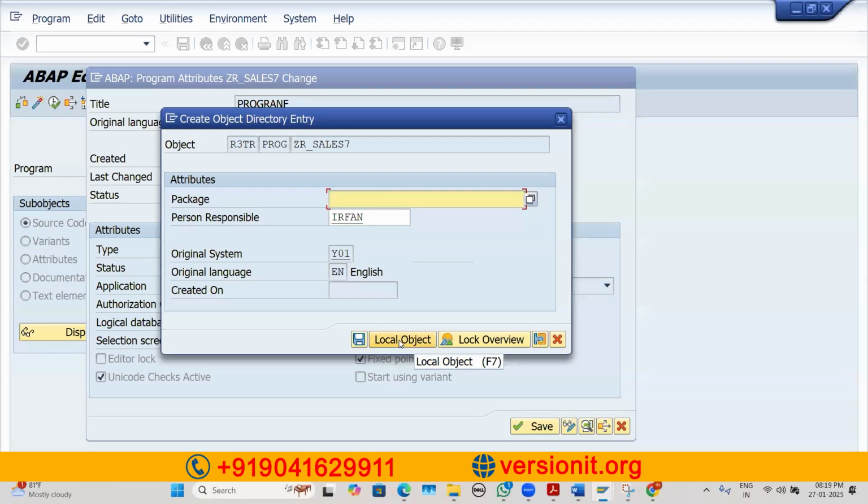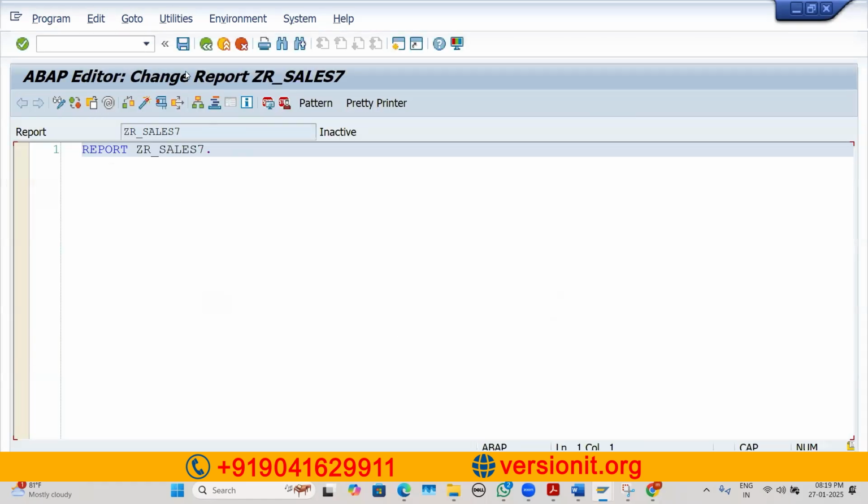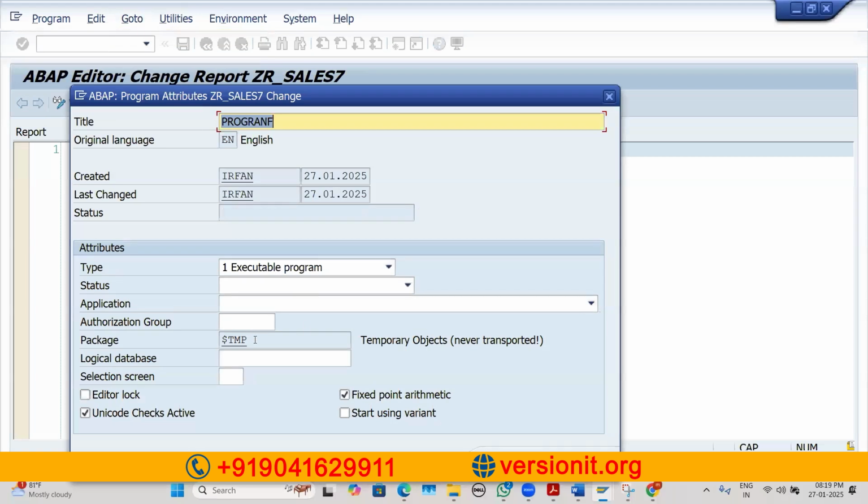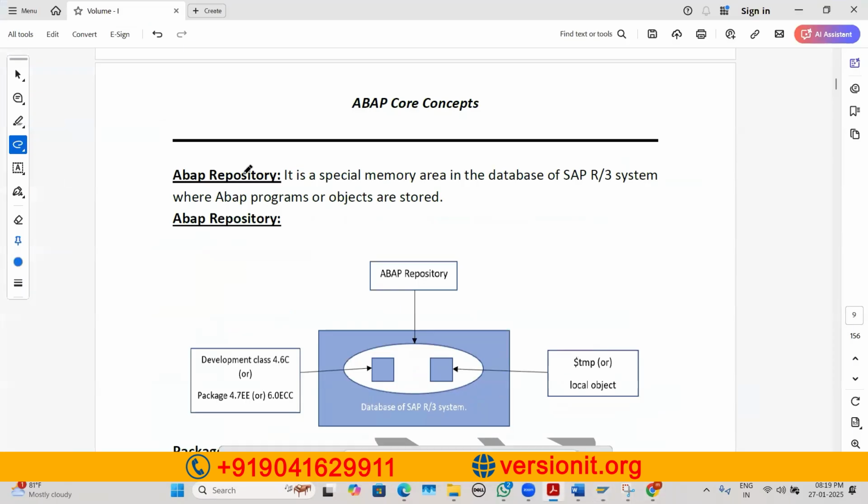What is that? If I click on local object, all of you see, this saved program is stored where? See in attributes: $TMP or local object. See, temporary. So what is the package now? Just like your Downloads, here $TMP is also a package. So the next concept is ABAP repository. ABAP repository is just like your desktop, and in that desktop we have our folders.